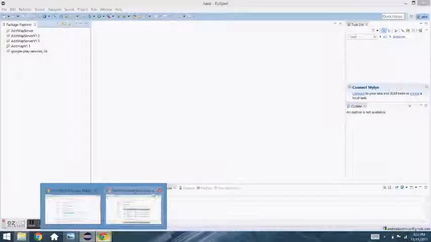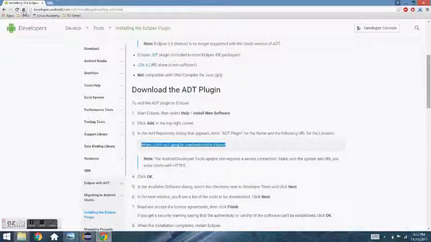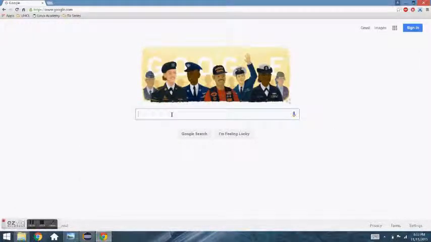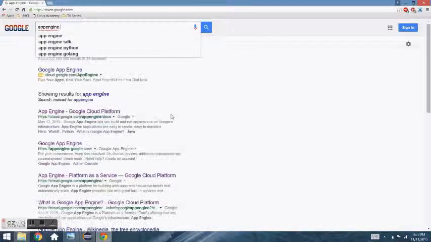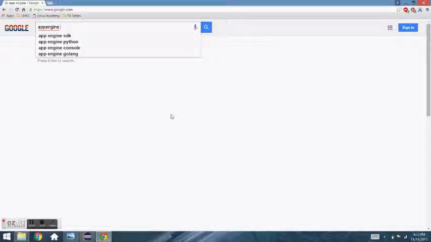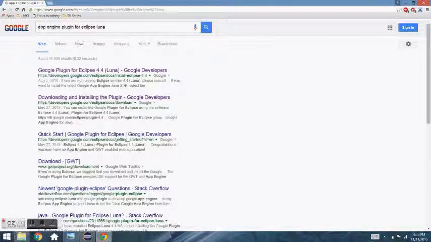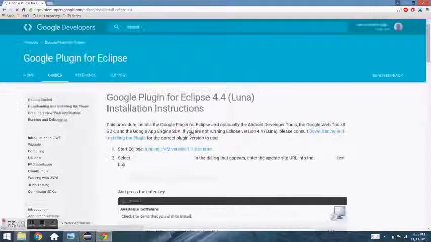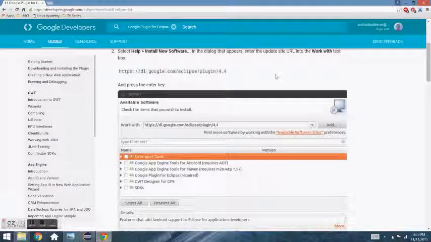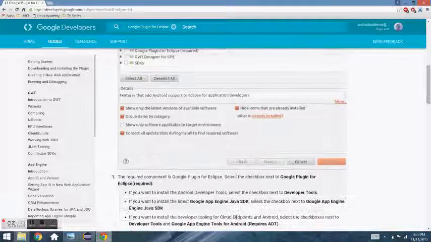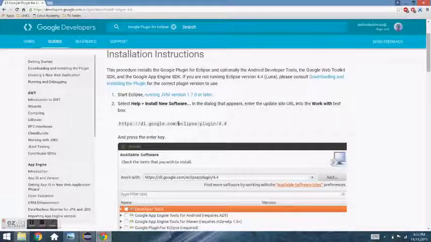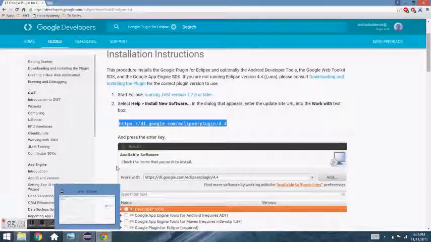To do so, we'll be using Google again. Just go to Google and search for AppEngine plugin for Eclipse. I'm using Luna. You can see the Google plugin for AppEngine, which is from the Google developers website. Just go hit it, and you can find help from them, like screenshots. In this case, the link is right here. Just go ahead and copy it, and once you copy it, come back to Eclipse.